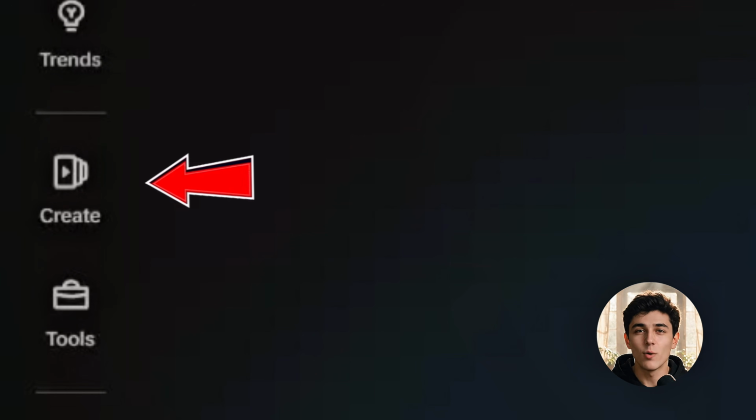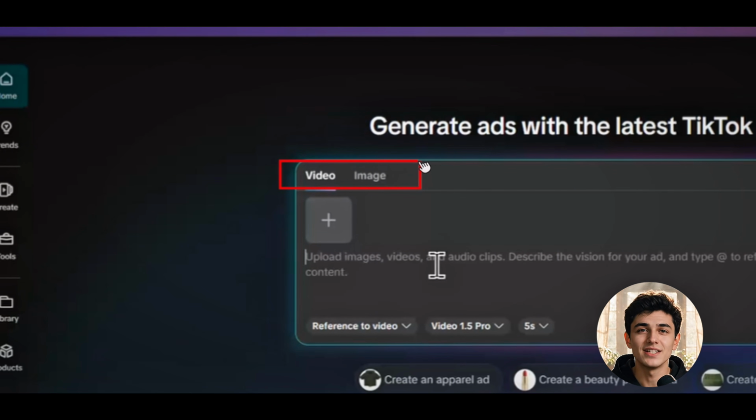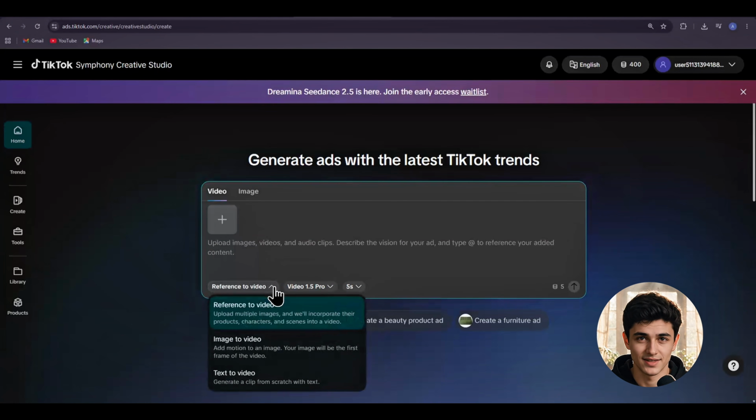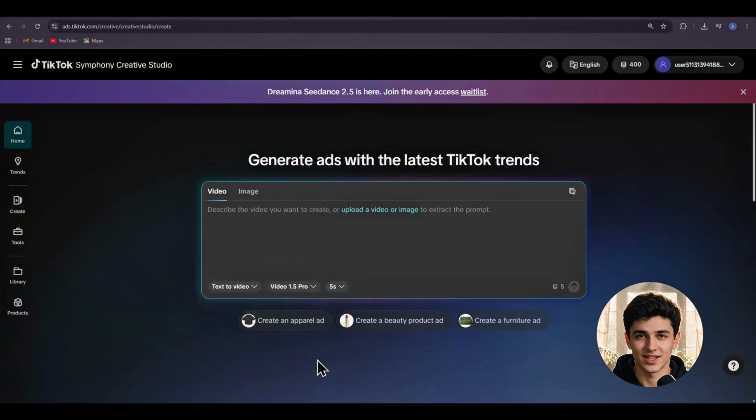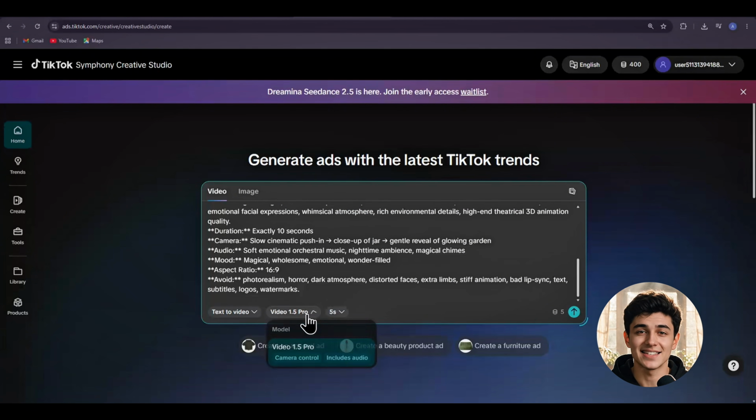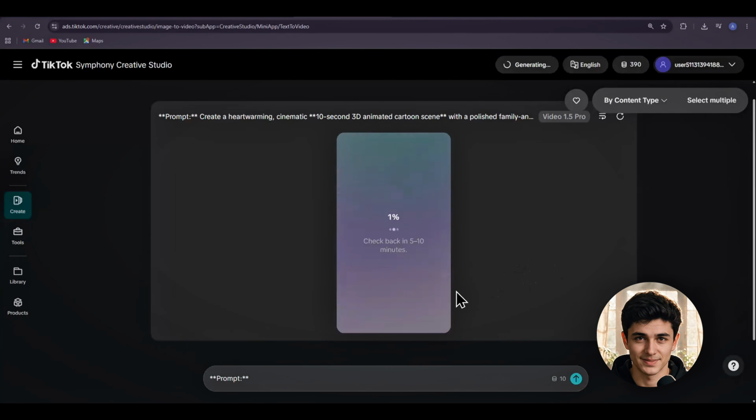Open the Create section and you'll find options for both image and video generation. You can choose from reference to video, image to video, and text to video. For this example, I'll use text to video. Choose your model, select the video duration, paste your prompt, and click generate. After processing, you'll get your AI video.